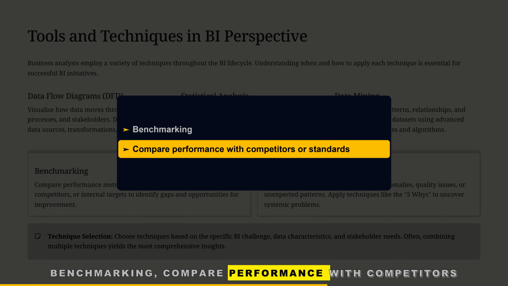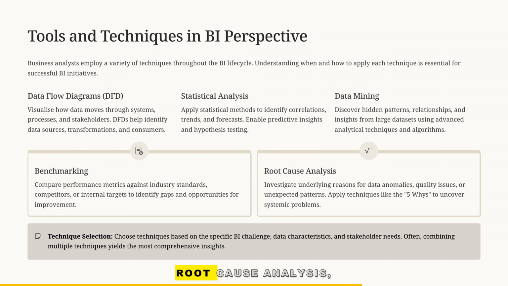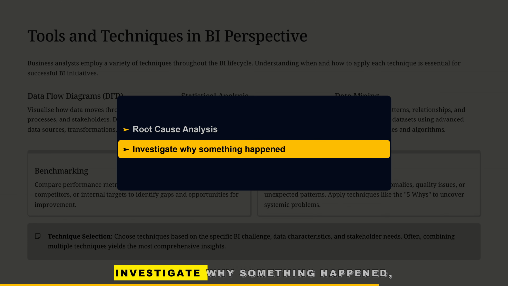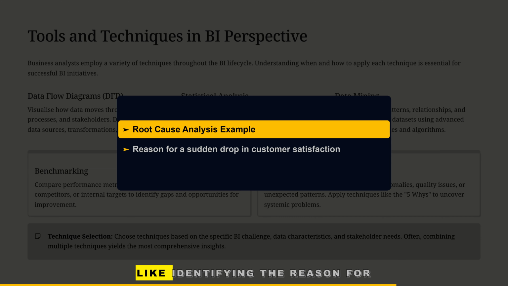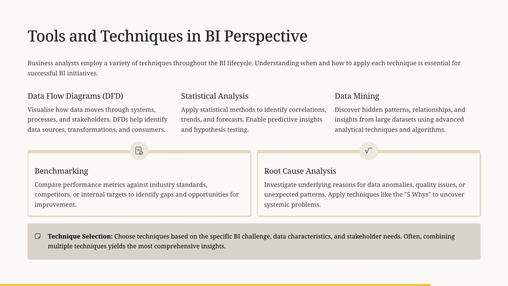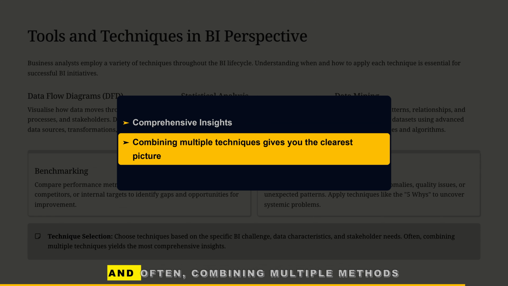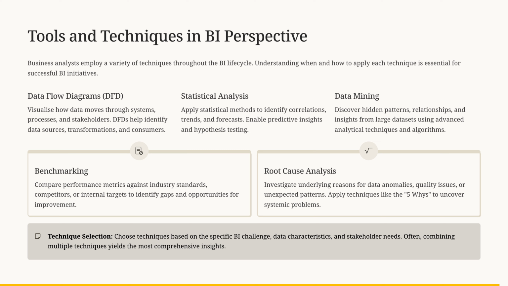Benchmarking. Compare performance with competitors or standards. Root cause analysis. Investigate why something happened, like identifying the reason for a sudden drop in customer satisfaction. Always choose your technique based on the BI challenge, and often, combining multiple methods gives you the clearest picture.